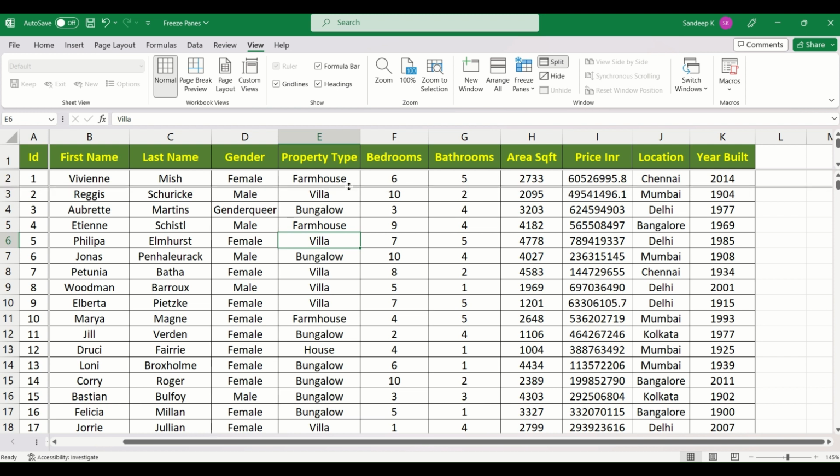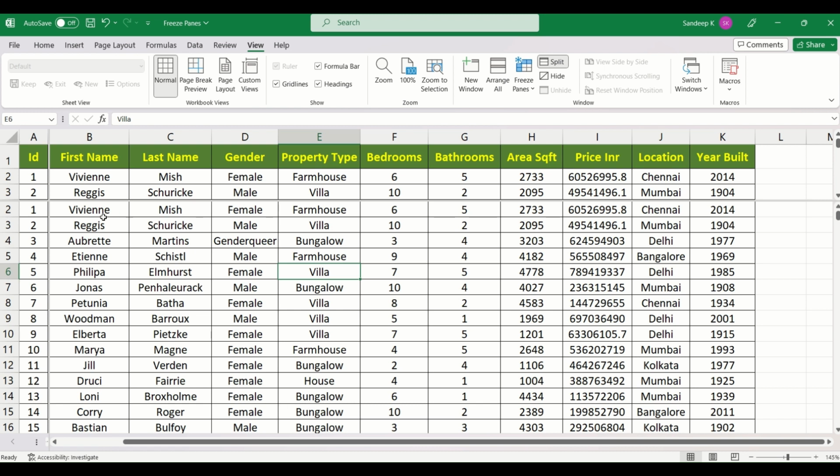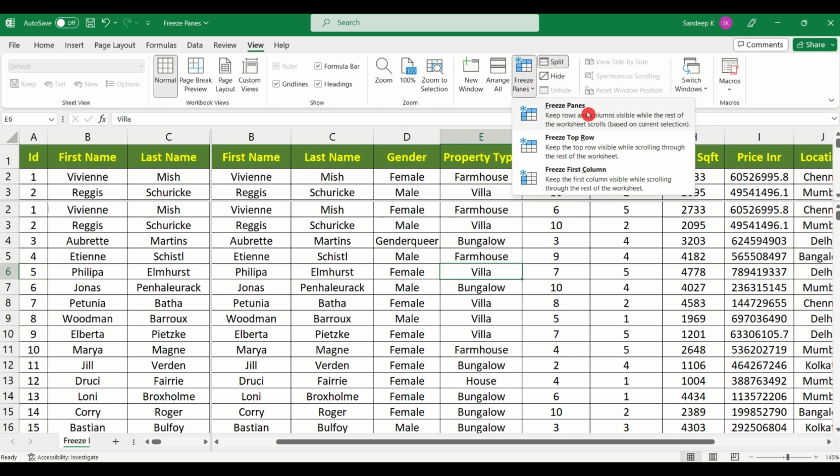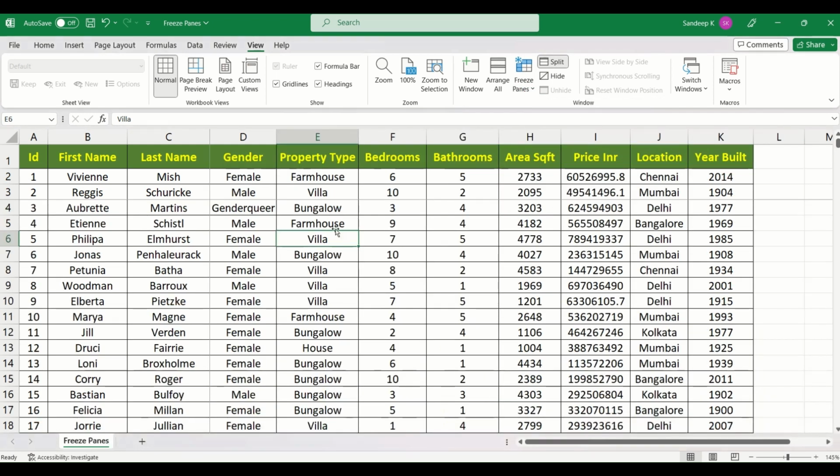All right. So I'm going to do one thing. Let's say I want to freeze the first 3 rows. I'll place it here. And the other line, let me just bring it to last name. So I have split the sheet into multiple sections now. And then I will click on Freeze Panes.